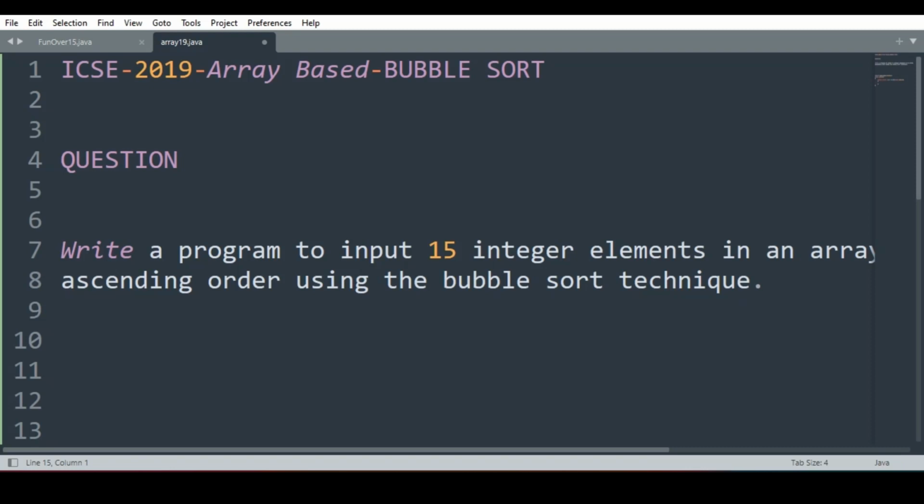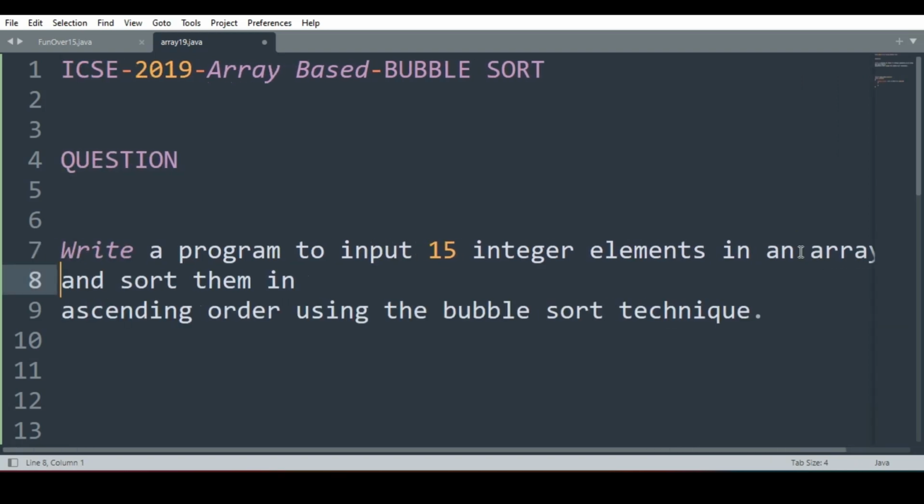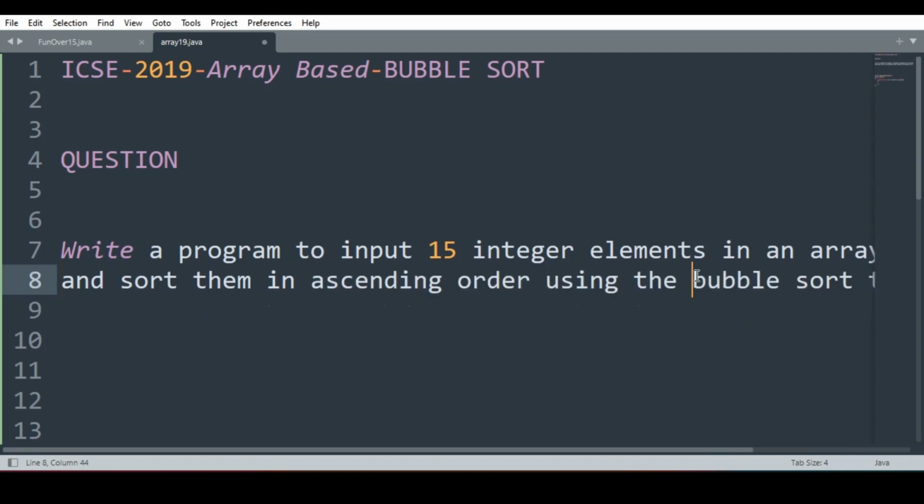Hello everyone. In this video we will be looking at bubble sort technique. The question was asked in 2019 question paper. So let's proceed. What it says, we have to write a program to input 15 integer elements in an array and we have to sort them in ascending order using bubble sort technique.